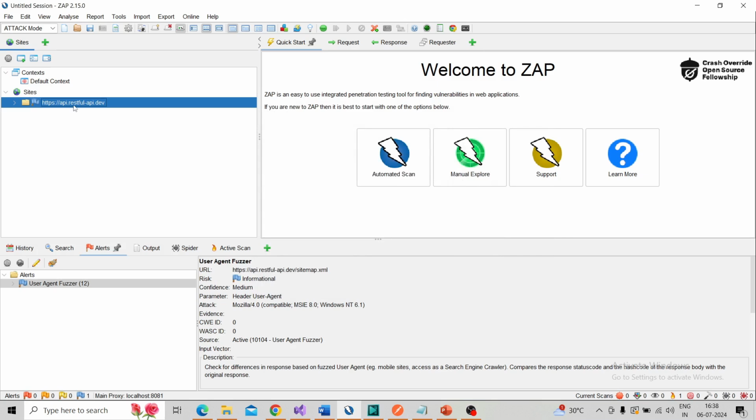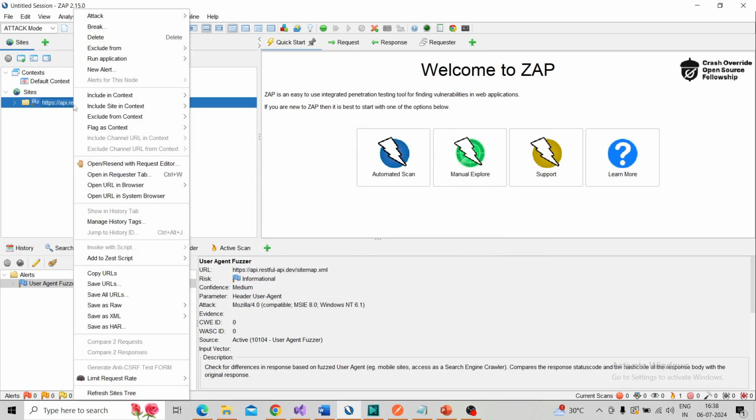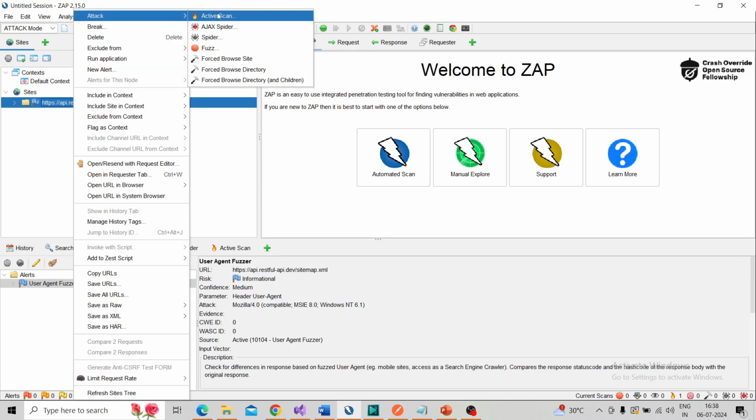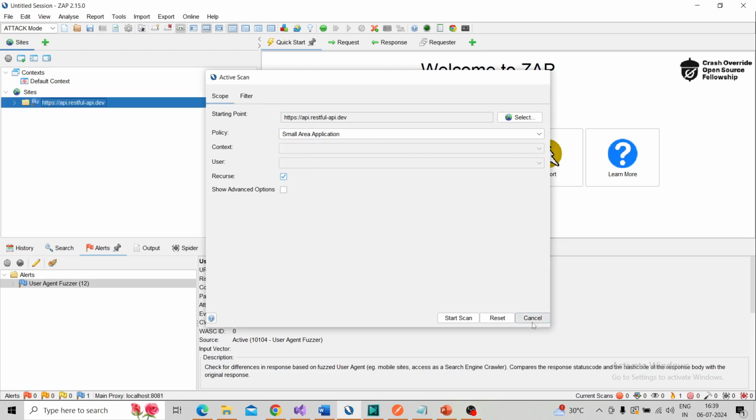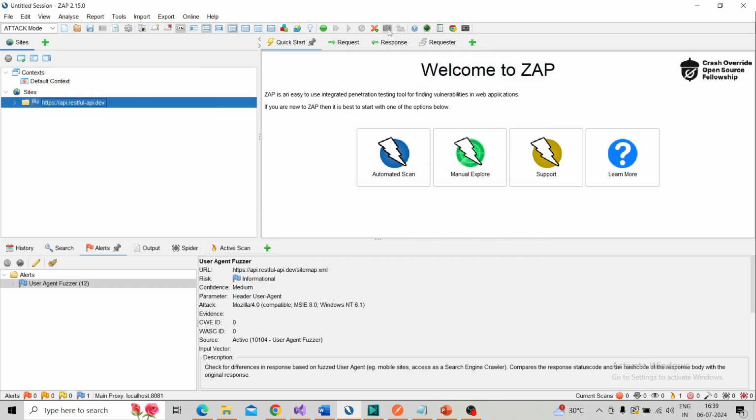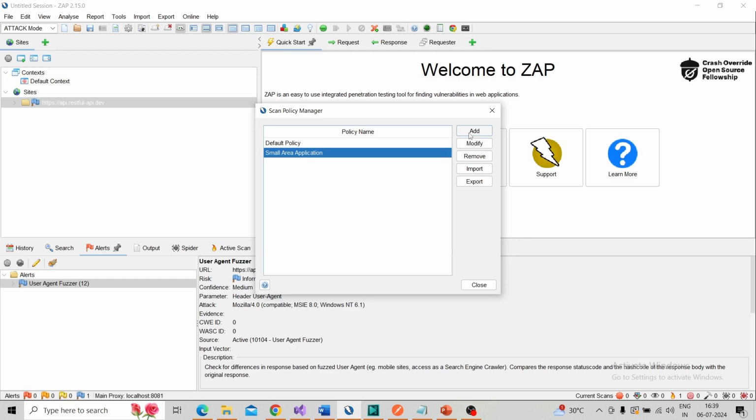Okay, then you can perform active scanning by right clicking on the site screen and attack and active scan. Here you can see our newly added policy there, small area application. So choose that one and start the scan. Now it will perform scanning based on the policy chosen, small area application. Likewise, we can configure any scan policies here as per your requirement or the area of scanning you need to perform. Okay, that's it for this section.